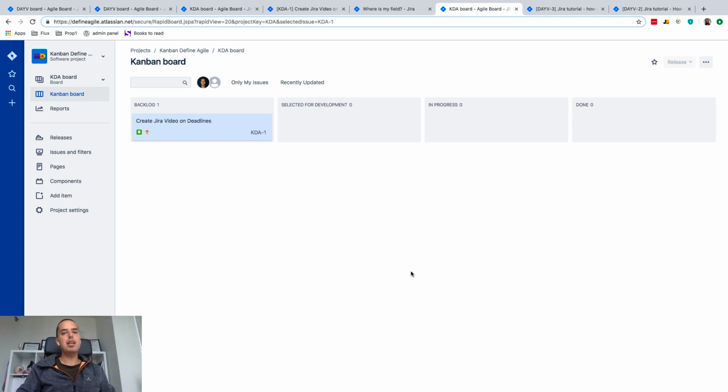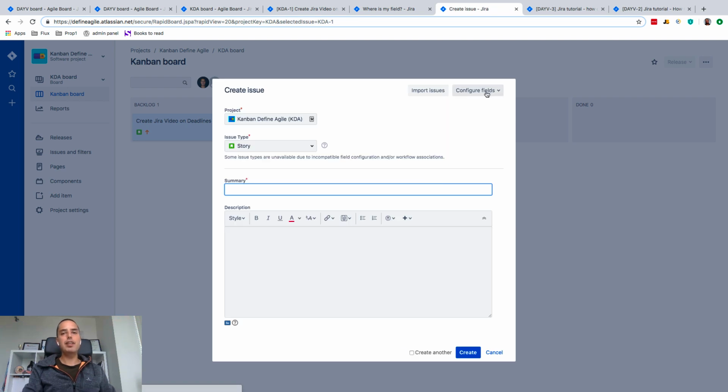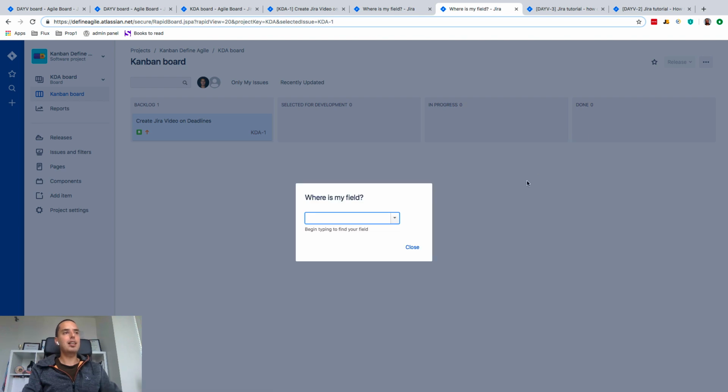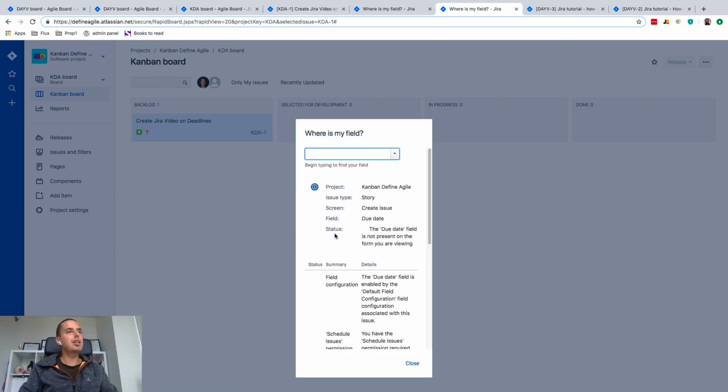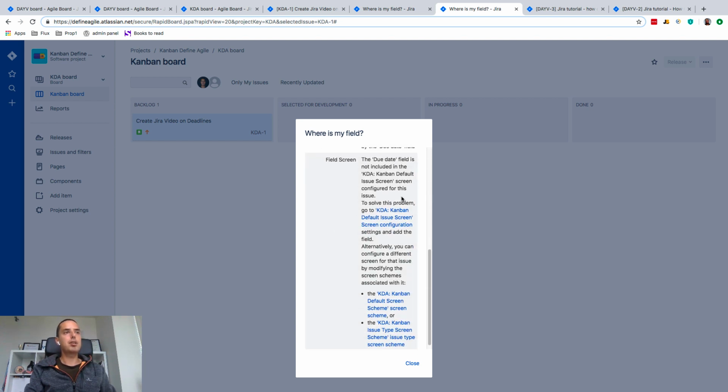To put a due date field on the actual issues, you need to add it to a screen. To do that, I usually click on plus, and here I have configure fields. I click on configure fields, and I see all the fields that are configured, and there is a nice thing called where's my field. I click on that, and if your field exists, sometimes you need to create it, but due date, I know it exists, but it doesn't exist on this screen, so I just select it, and it says, Anatoly, due date field is not present for you for viewing on this screen. And then it says to solve this problem, go to your Kanban default issue screen and add it to it, and then it will exist. So let's do it.